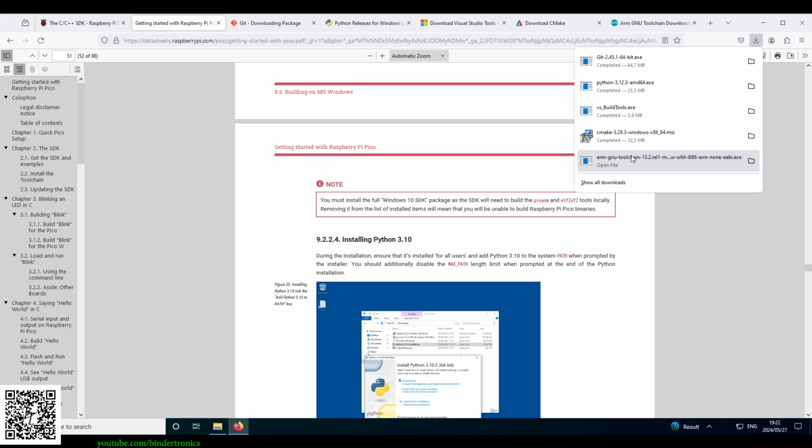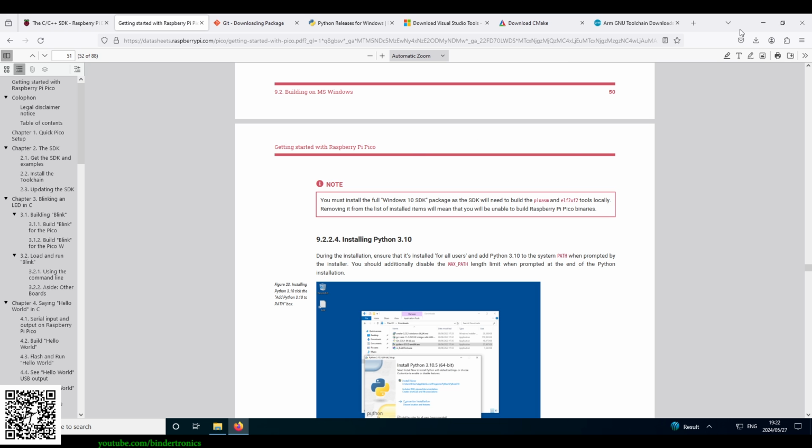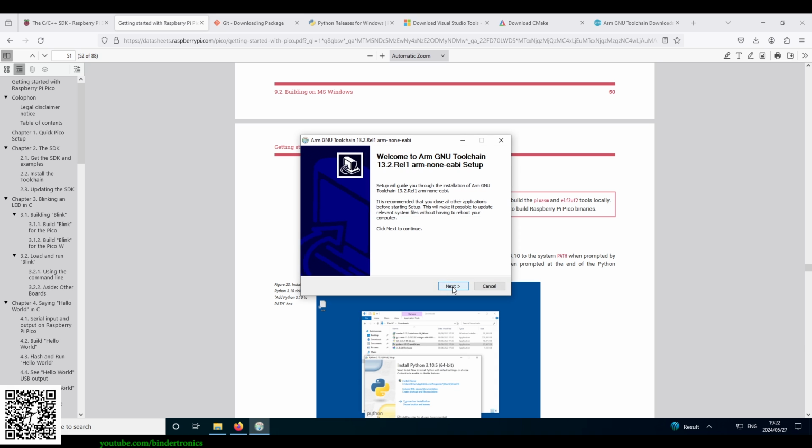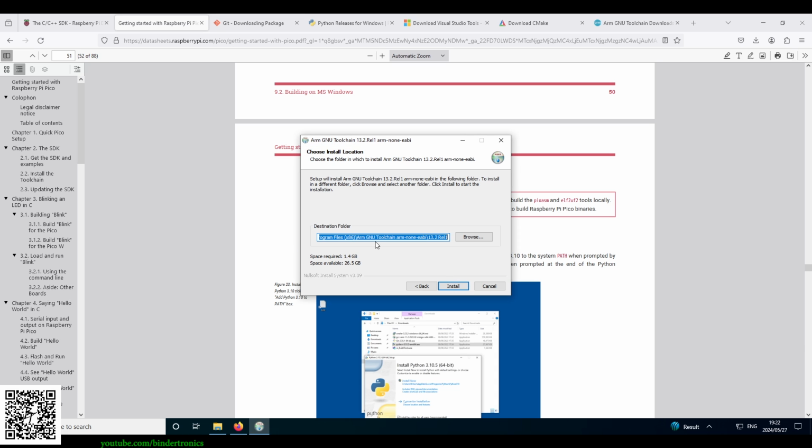Okay, so we start with our compiler. I'm just launching it from the browser download tab. Just go English, next, agree. Okay, so a little trick here. I don't like spaces in my compile paths because that usually causes me issues. So I'm just going to put it in ARM in my C drive.